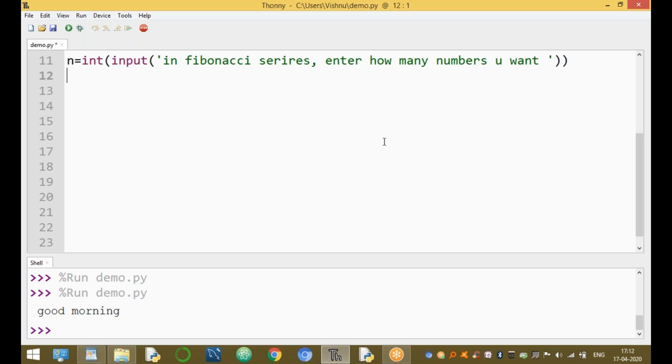After entering, now write the logic. The logic is: first number A value is 0, the second number B value is 1. And next print the first number and second number. First of all, print A and print B. First two numbers are printed immediately after assigning the values.